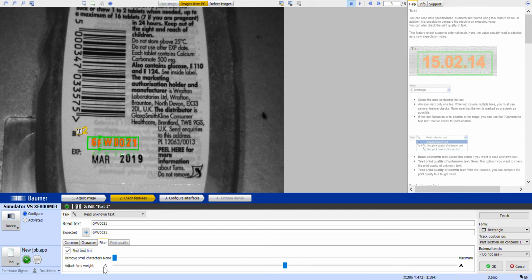Again, we can remove small characters if there was little black markings near or in between the readings of the text. We can filter those out using this, and you'll see live what happens to the removal of them. And of course, we can here adjust the weight of what the character it sees.